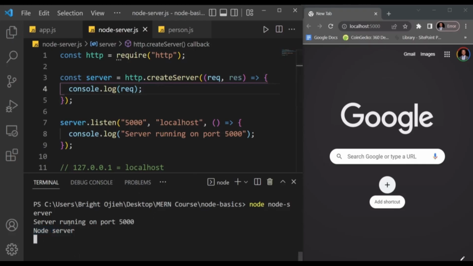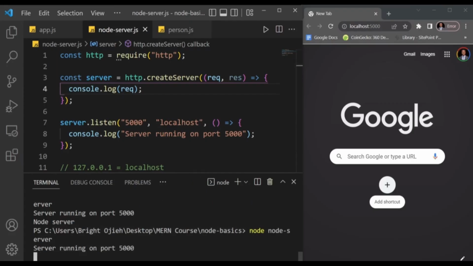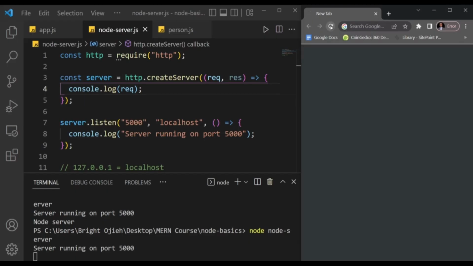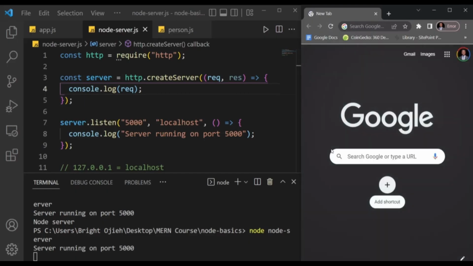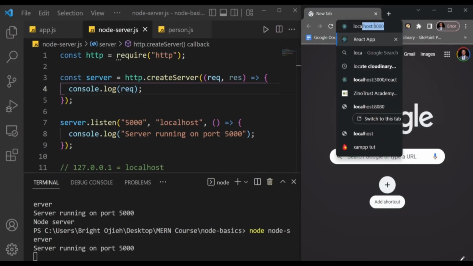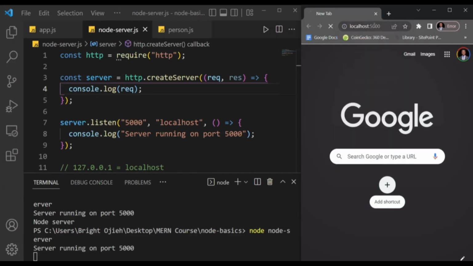Now remember, whenever you make a change to this file here, your server file, you need to come here and restart it. So I'll do Ctrl+C to close the process, and then I'll run the node server file one more time. You see here I get the server running on port 5000, which means everything is working fine. Now let me refresh this page and let's see what happens. Oh, okay, I think I needed to actually type the localhost 5000. So let me do that and enter.